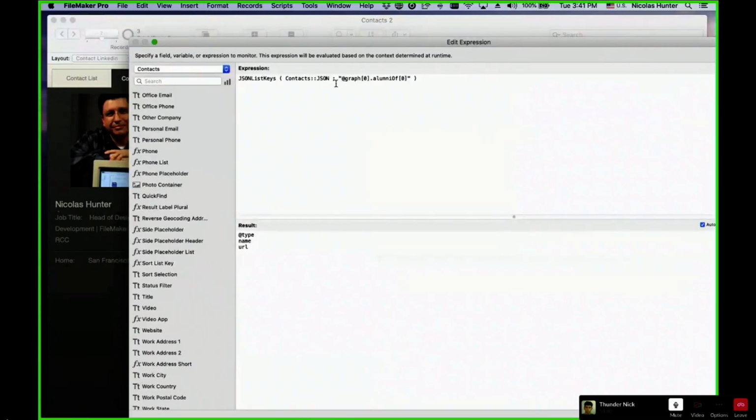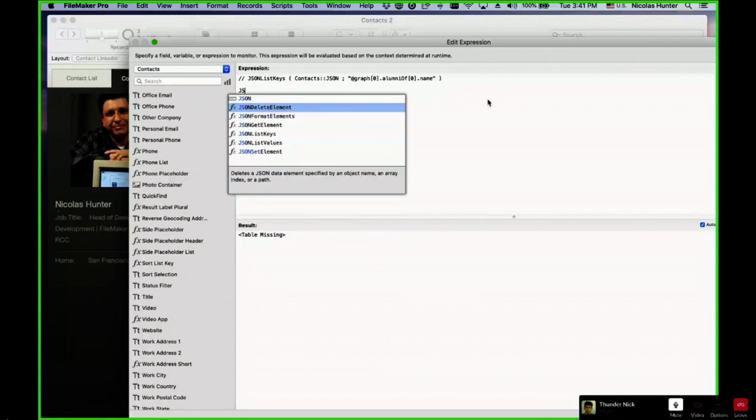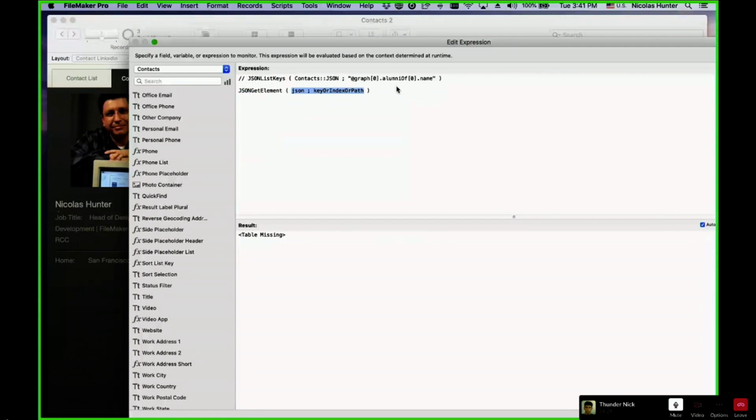Let's say I want the name. So you say dot name, and now it's not showing you anything. But it's normal because you are in the list keys and you are arriving at the end of the list keys. So that's the end. There's nothing else. Now what you want is the JSON get element. I copy this and I replace this with this. And boom, I got the name.